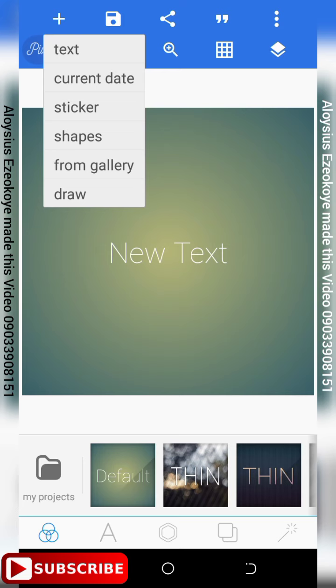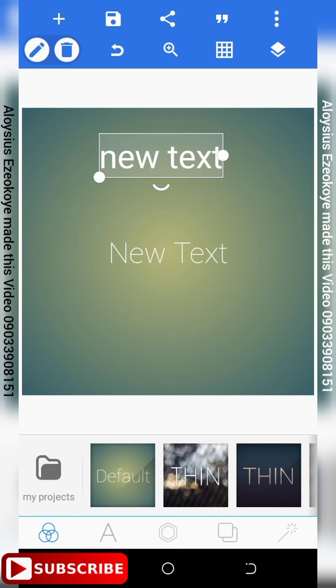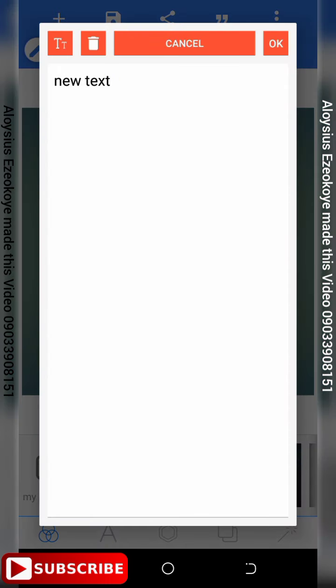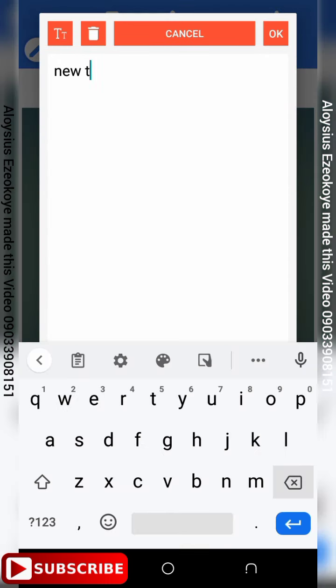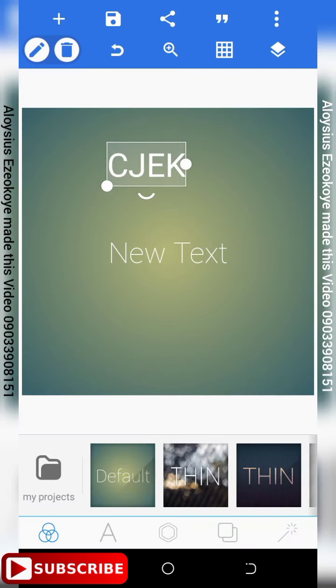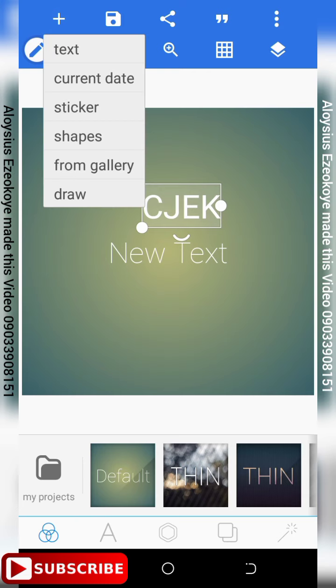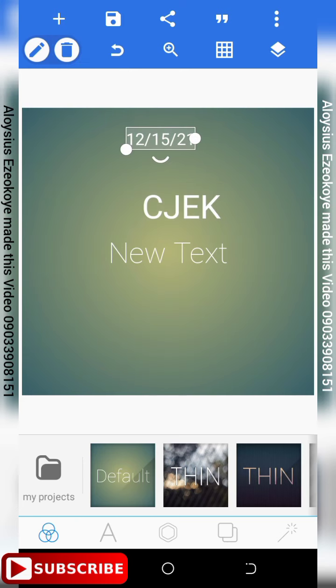If you want to import the current date, you click on it. Let's say the text, you can see there's a text box here. You just double click on it, you can actually edit any text you want here. Now let's say we type in subject. So that is the work of that particular one. The next one here is current date. If you want to import the current date, that is when you click on it. Let's click on it, and you can see this is 15th of December 2021.